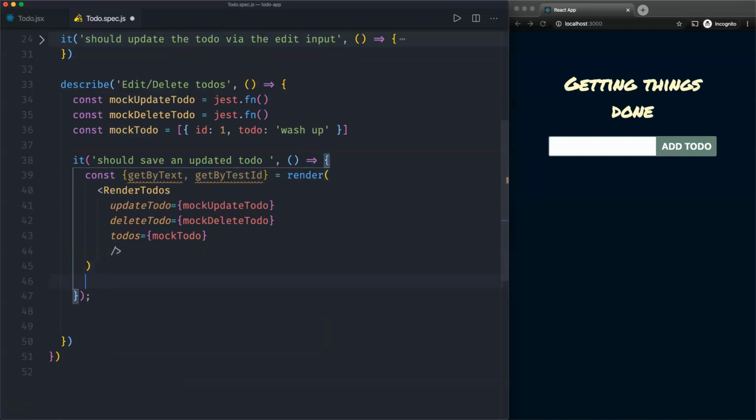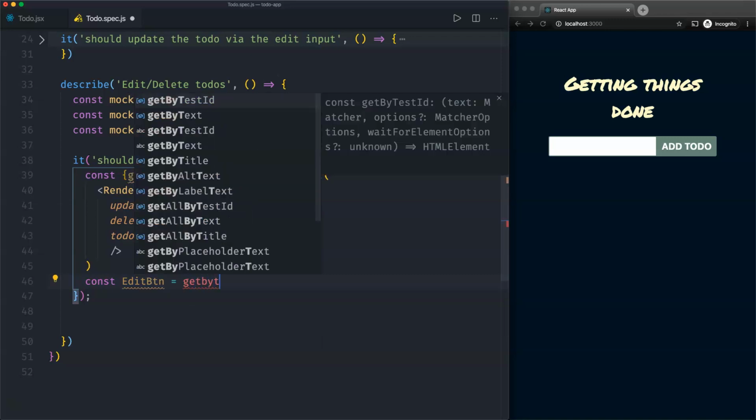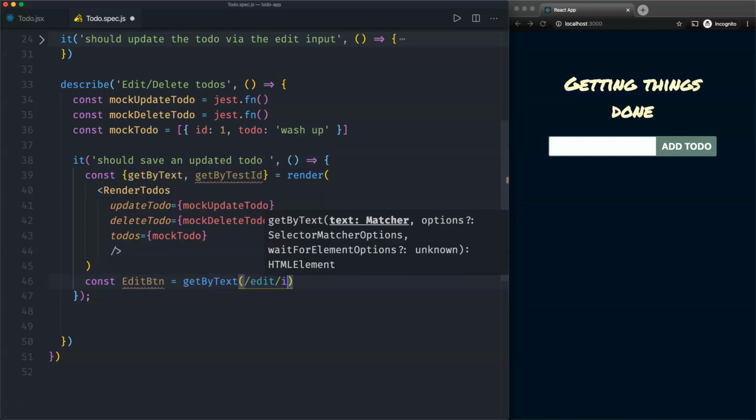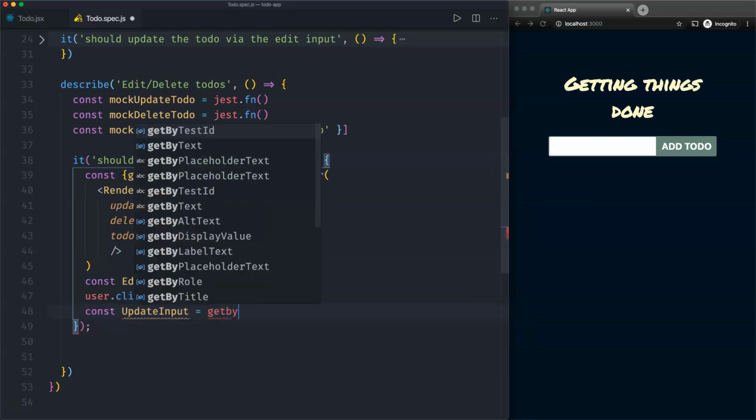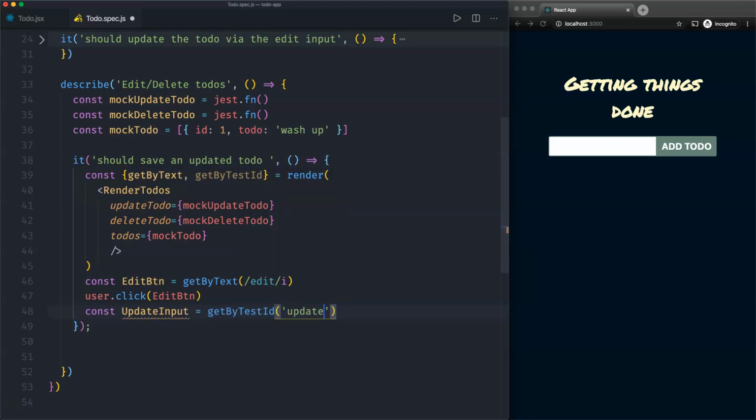And now we'll create a variable for our edit button. Set it equal to getByText. And now that we have the edit button, we'll click it. So we'll say user.click. And then we need to grab the update input. So we'll create a variable for that. And we use our test ID. And now that we have that, we can click it. So we'll say user.click.